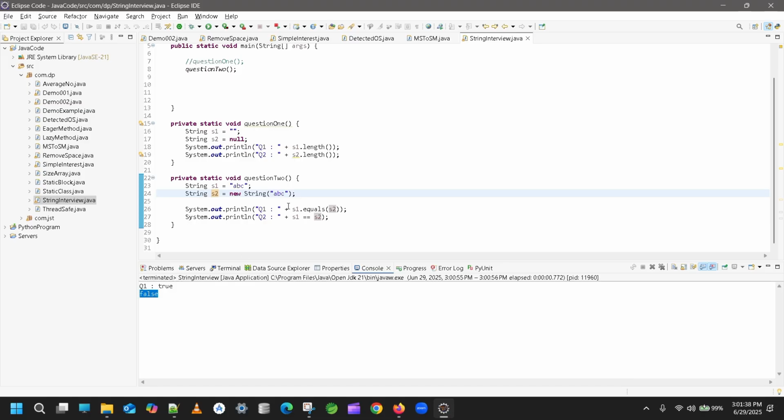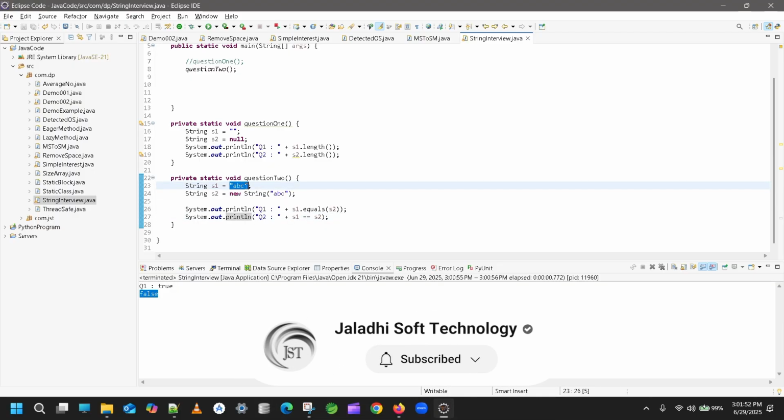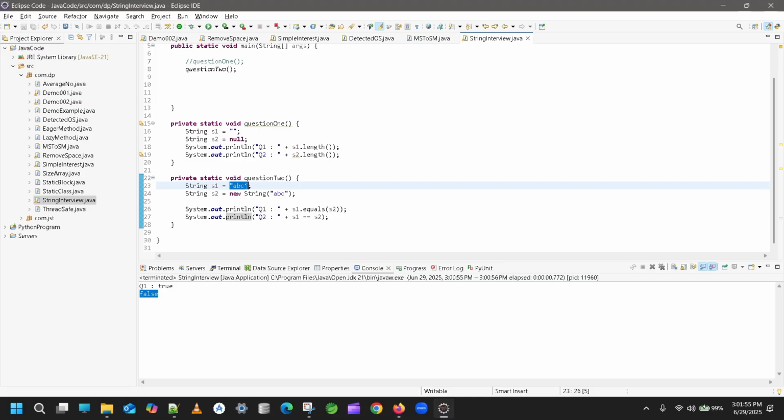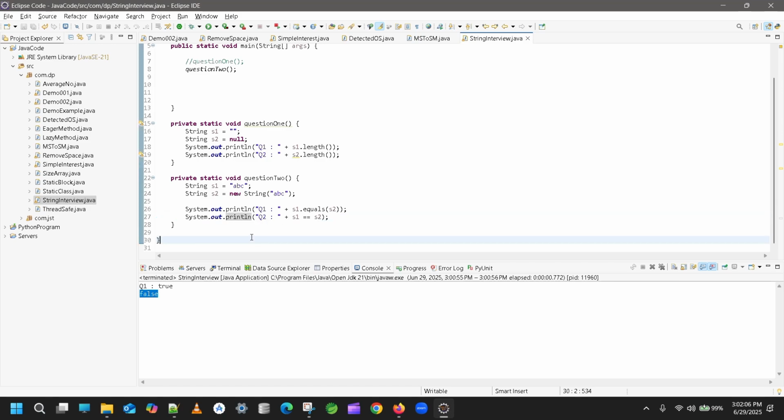Why is this getting true? S1 dot equals of S2 means this is comparing the data. This is not comparing the reference variable. This is comparing inside the data, what exact data is there in the string variables or string objects. That is comparing. That's why this is getting a true value, and that is getting a false value. Like that.